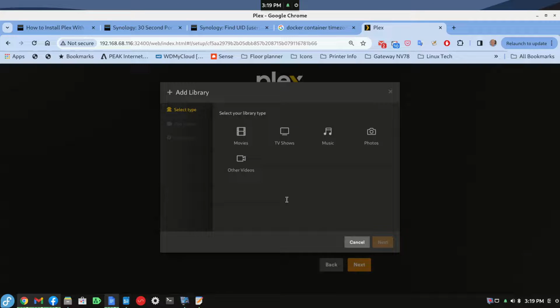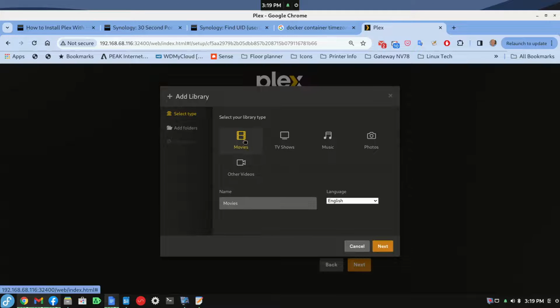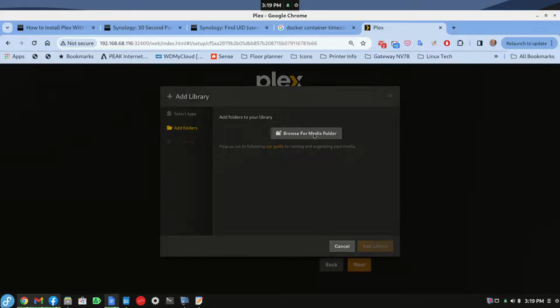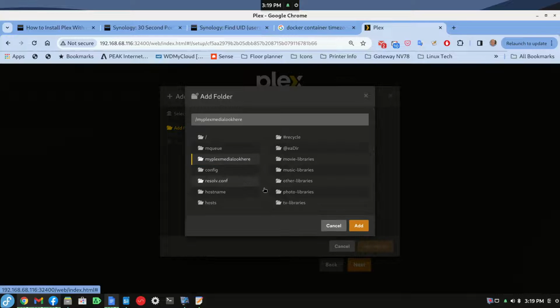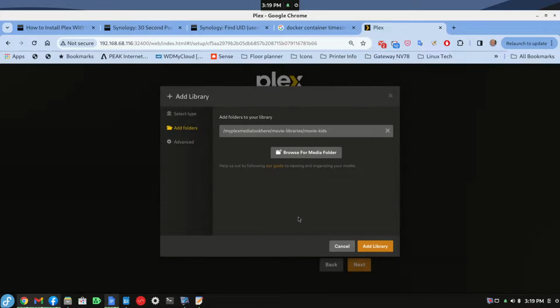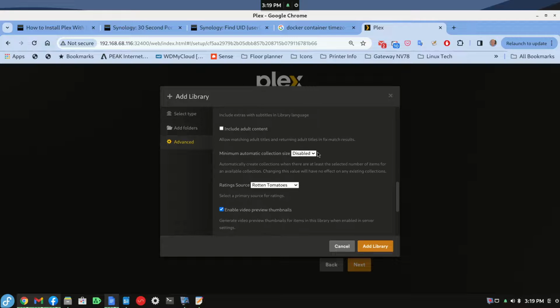So let's not add all of them. Let's add the kids library. Next, browse for media, my alias, my sort folder from movie libraries, my kids folder. Same advanced settings for the minimum collection size.